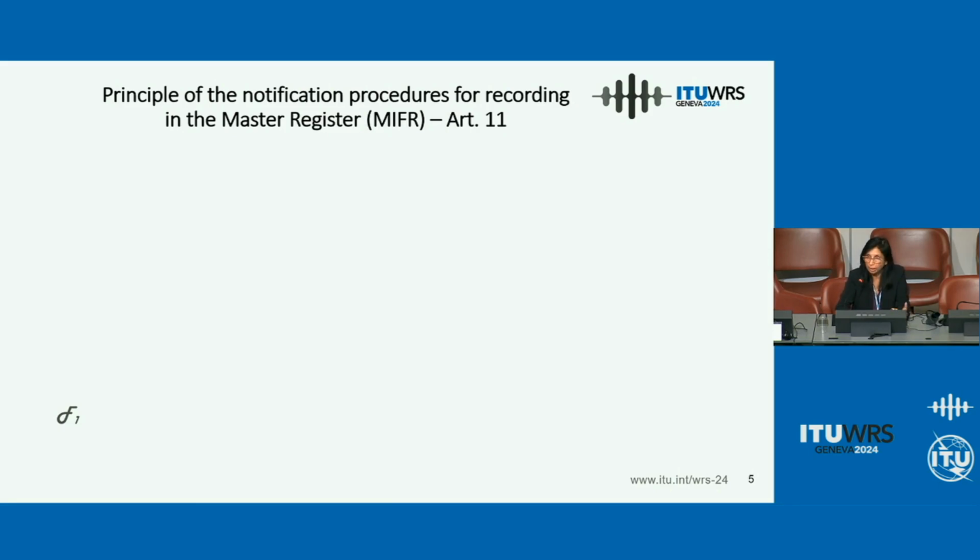We want to assign a frequency to a station. The first thing that we need to know is to make sure that the frequency that we have selected is allocated to the service that we want to put into operation. For that, we need to check Article 5 and see whether this frequency is allocated, for example, to broadcasting. And the next question is to check: is there a plan for that frequency for my administration, within the area where my administration is located?